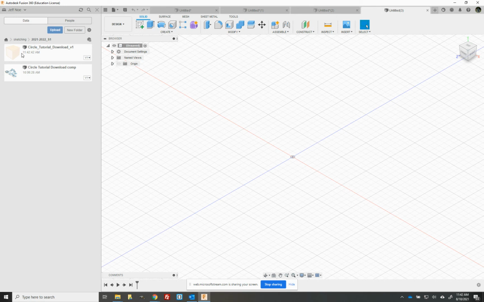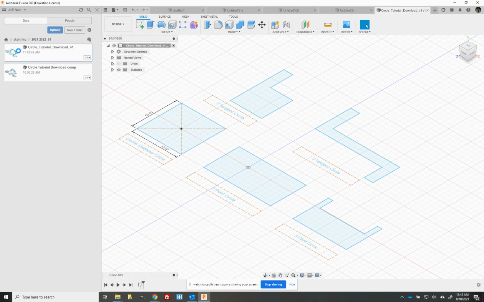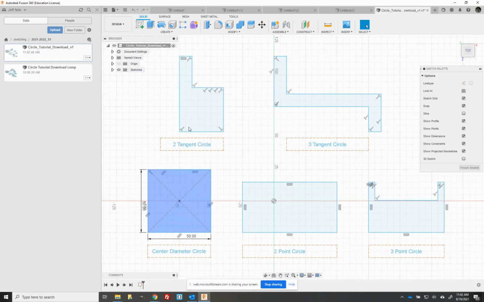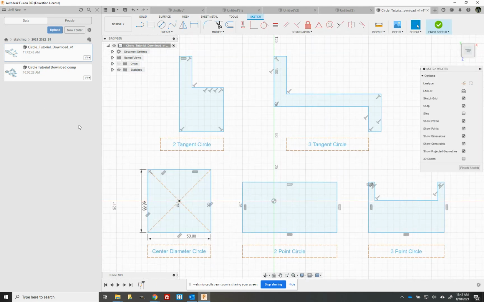And there it is. If I double click on it, it will open. And as you'll understand when we go in to start our tutorial, we'll right click or double click down here on the timeline. I right click and go edit sketch. And there it is. It's opened up for us to work. Okay. That is how you upload a file into Fusion 360.